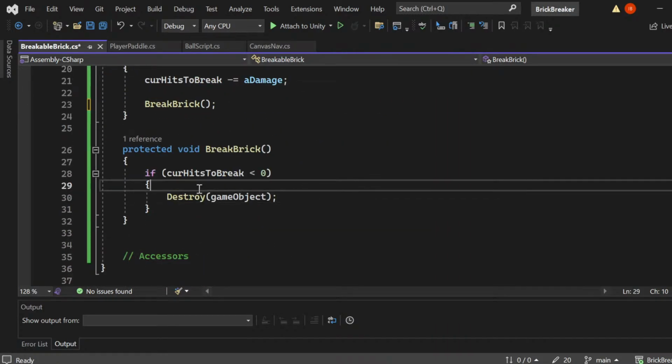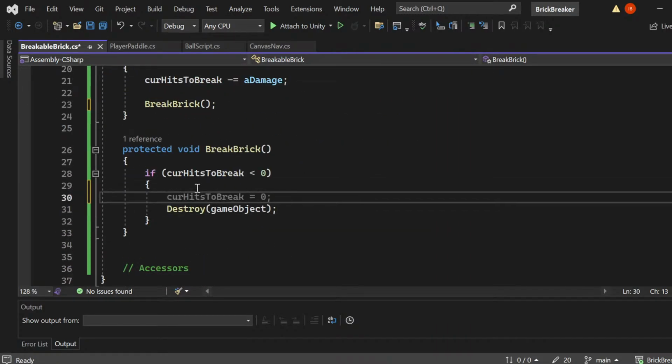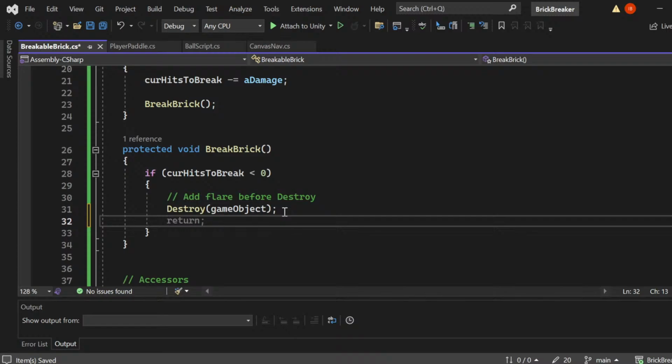And then if we wanted to add animation and stuff in here, we could. We'd have the option to add flare before destroy. Because once you destroy this game object, nobody else will be able to reference it either. And if you put it after here, it's too late for execution.